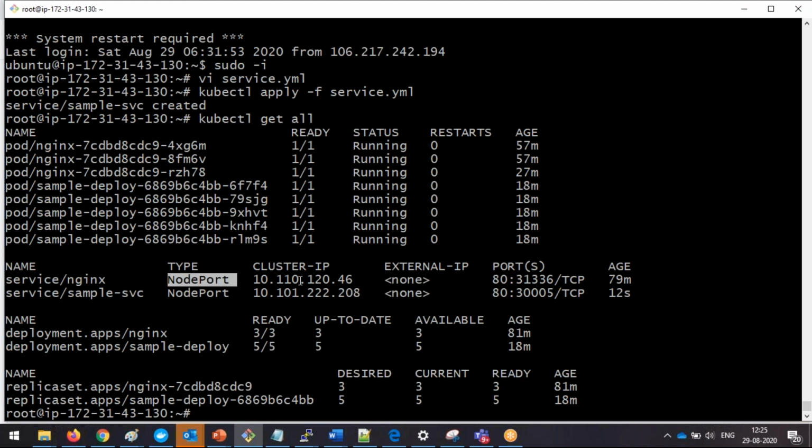Here I have mentioned a node port, that is the reason it is given internal IPs, no external IPs. Now the moment I mention I require the load balancer type, then the external IP will be allocated along with the port, whatever port you export. Right, so let's see.